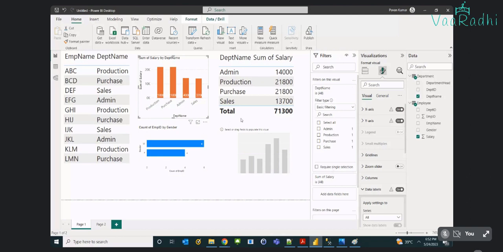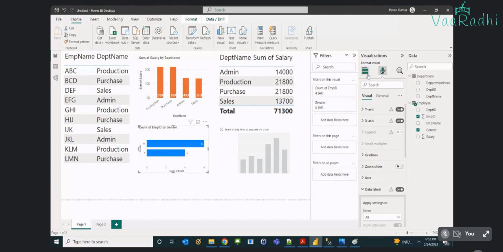Now if you select any visual, multiple filters are allowed: visual level filter, page level filter, and report level filter. I can format my visual using the format section, and I can bind additional data using the data section. This way you need to have understanding. And this is my canvas pane. I can add any required visual from the visualization section.